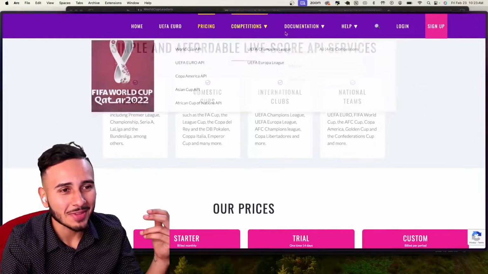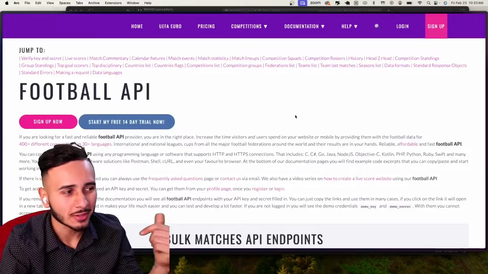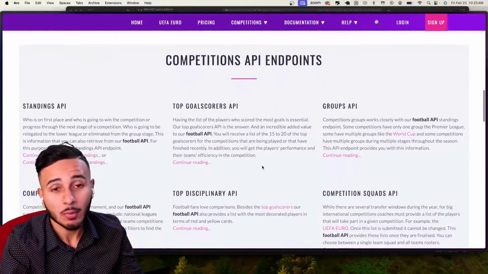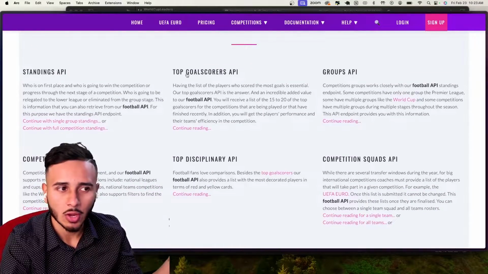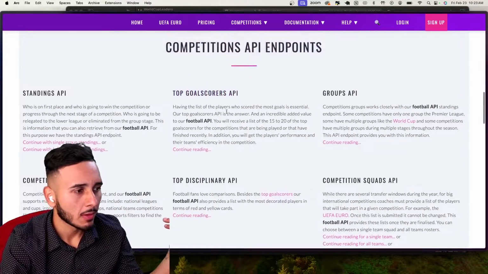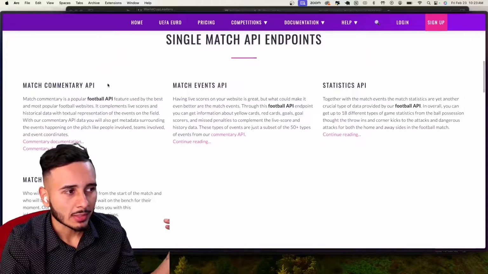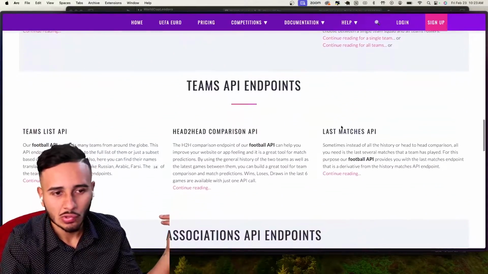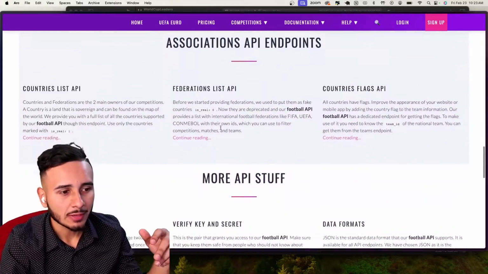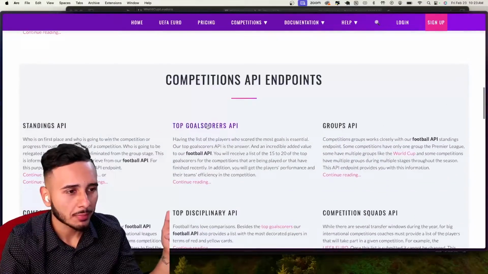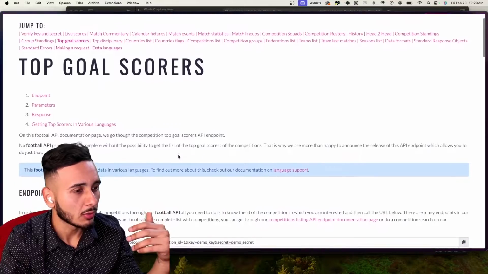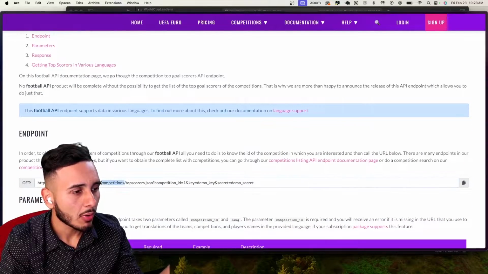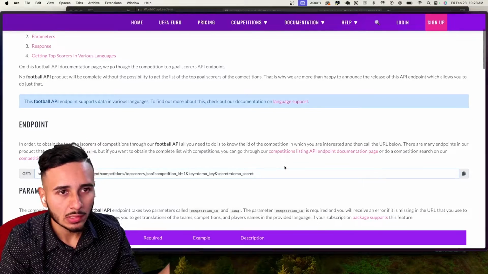So yeah, you're gonna sign up for the API, and there's documentation here, and depending on what you want and what you're building, you can get the match lineup, the match commentary, groups. You can get a whole bunch of different data. In our app, we're gonna be doing the top goal scorers, and this is the endpoint. So that's what we're gonna be using.